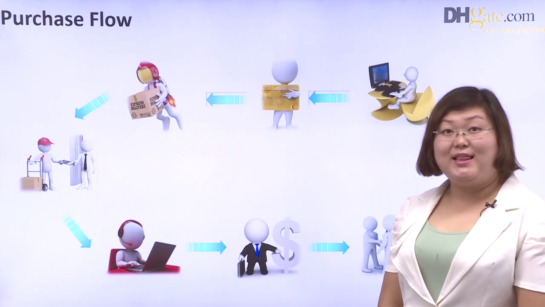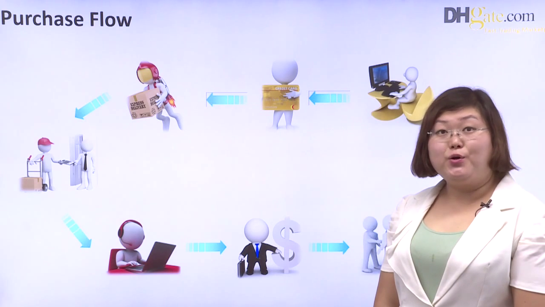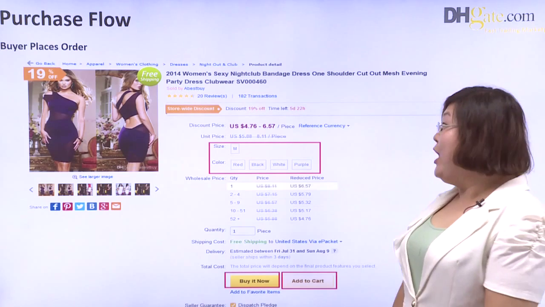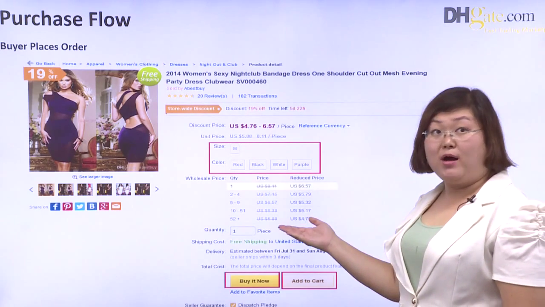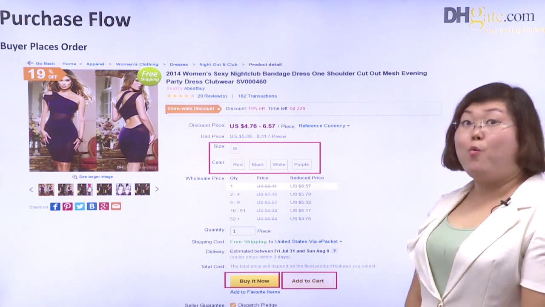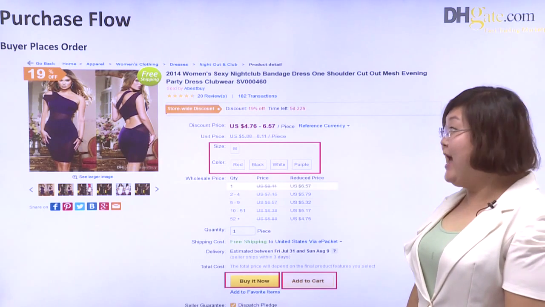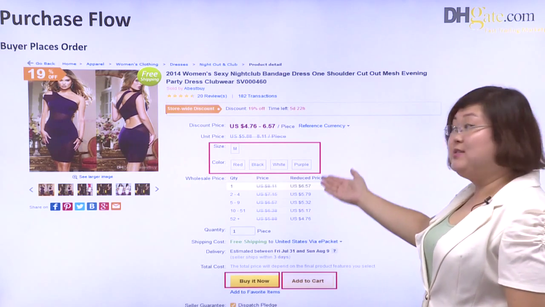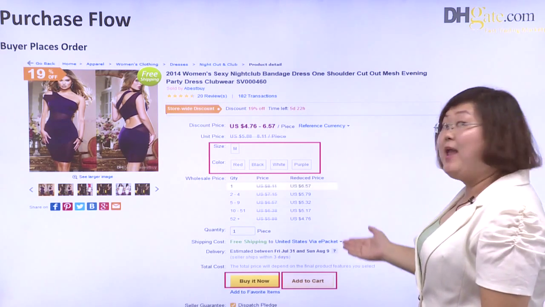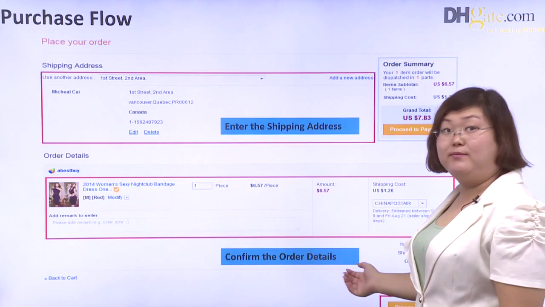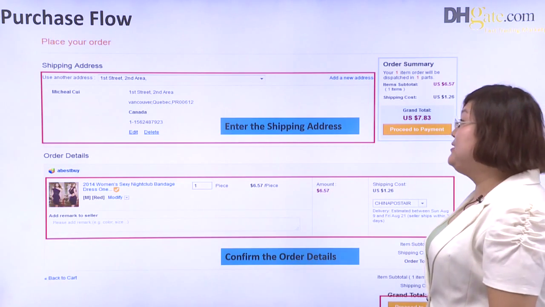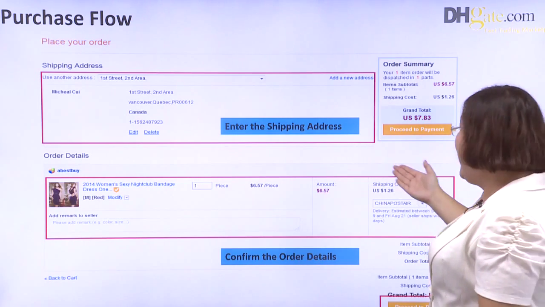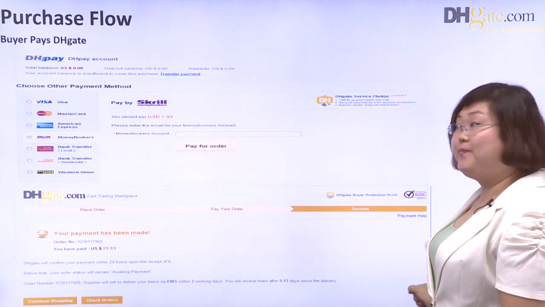The following 3 slides are the details to help us understand how the purchase flow goes. To select what the buyer wants, the buyer needs to go to our website first and choose the item he likes. After the buyer confirms the size and the color, the buyer can buy the item right away. When placing the order, the buyer should confirm the shipping address and then go to the payment page.